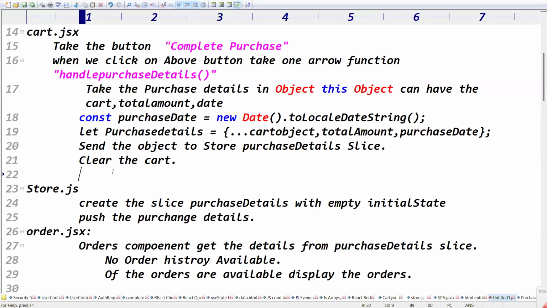Okay, to clear the cart, you take one reducer in the cart slice. Take the cart slice. In the cart slice, you take the reducer. We have to take a clear cart reducer. What is the reducer name? Clear cart reducer. You don't write anything, guys. Just put the clear cart. There are no arguments, nothing. Just make it empty.